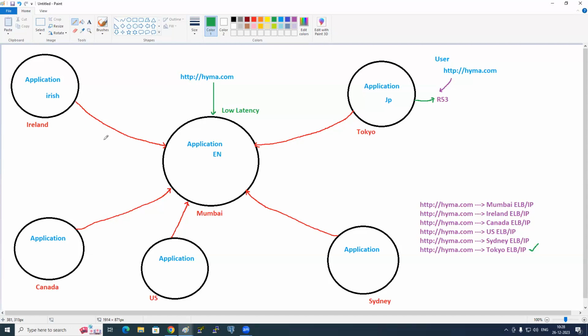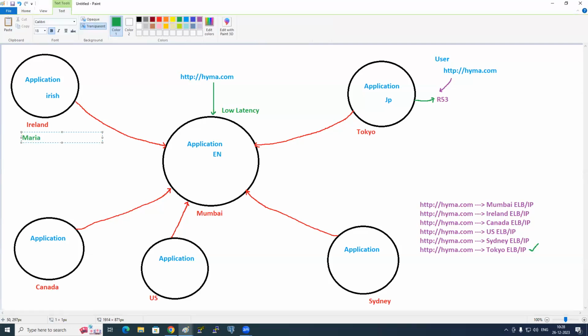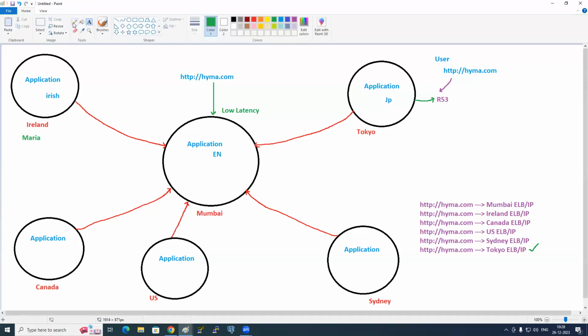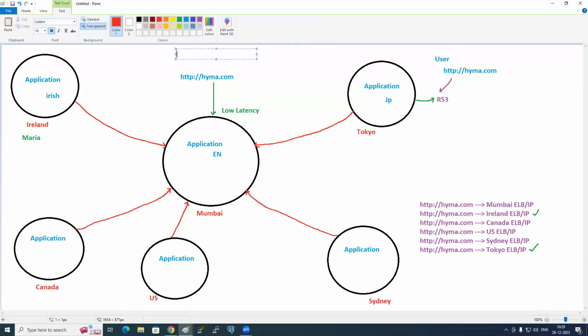Or let's say, for example, from Ireland we have Maria. If Maria tries to access it, which record will be responding? The Ireland record will be responding. So based on the user's location, Route 53 will respond accordingly. This is what is called a geolocation routing policy. So this is based on your location.